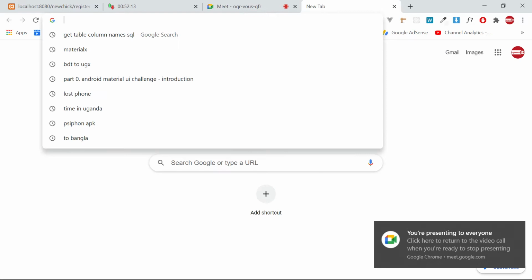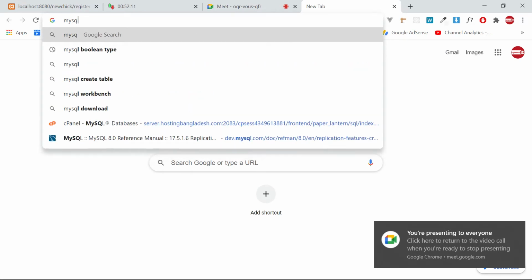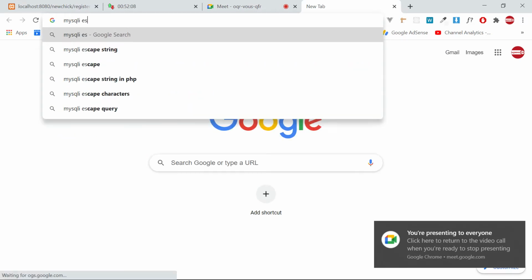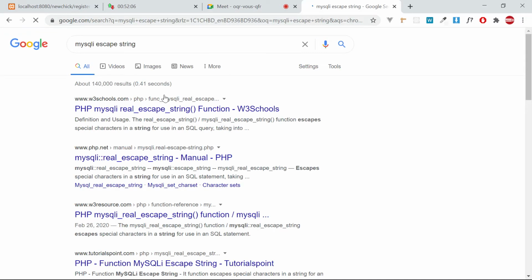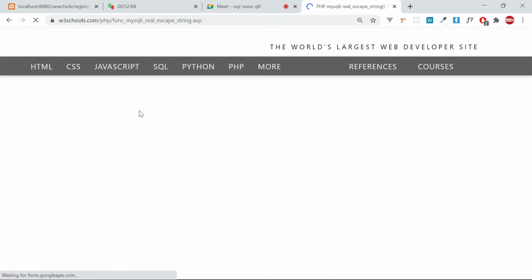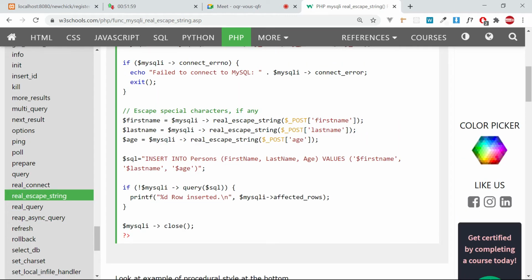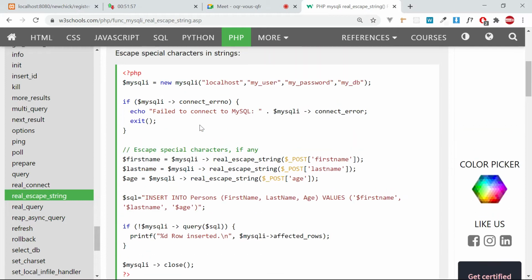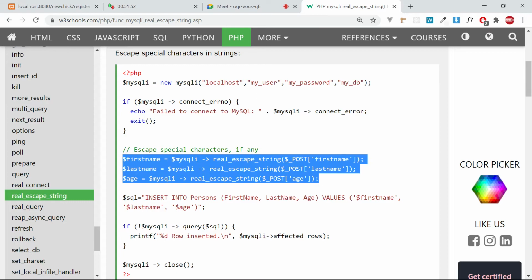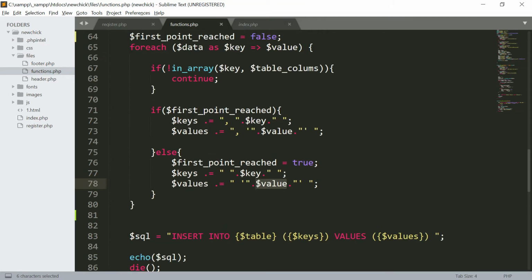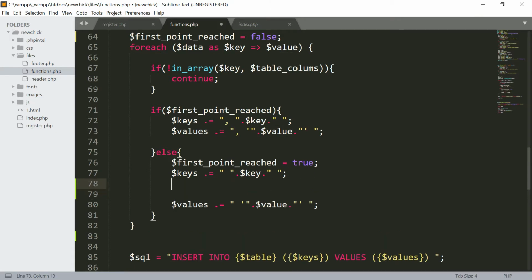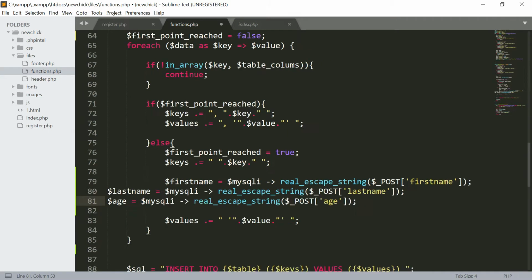I'm going to search my SQLi escape string. I don't know it in my head, so this is the one that we use. It escapes strings like this one. You just say my SQLi, how do you use it? Let me copy this one and then I'll use it from here. Before we add the value, we'll first escape it, okay? So this is the function, how it works.